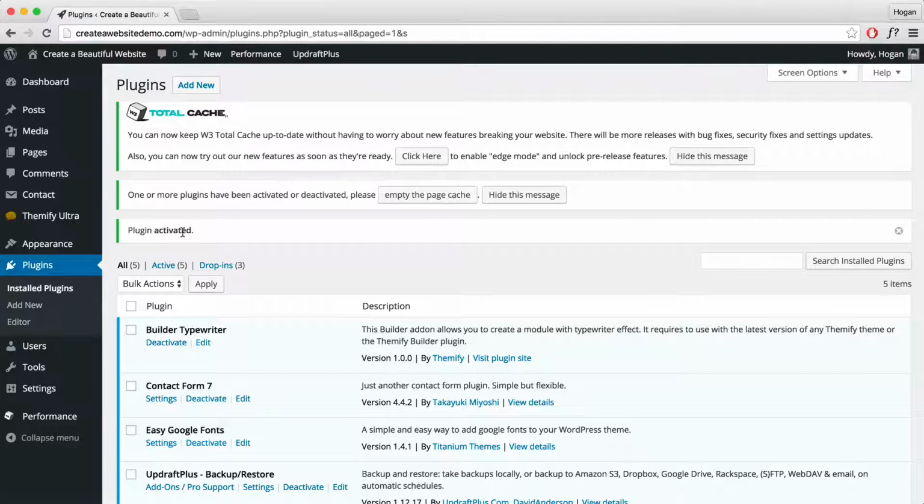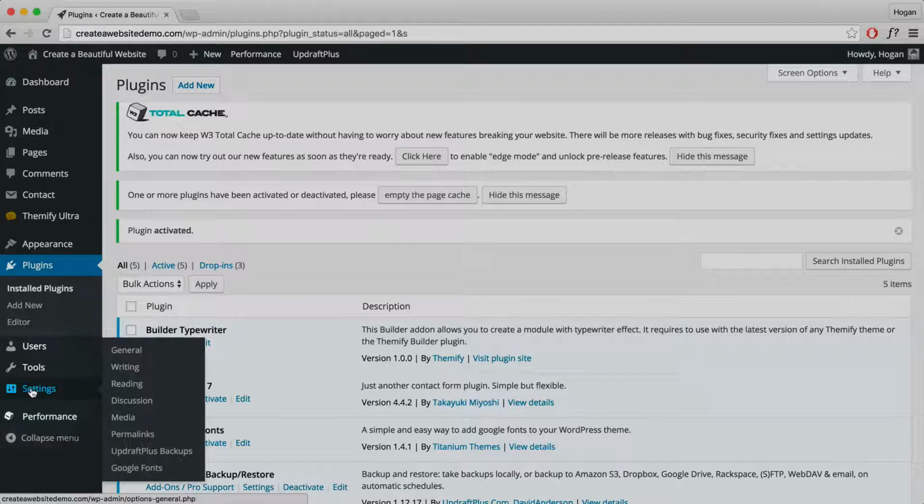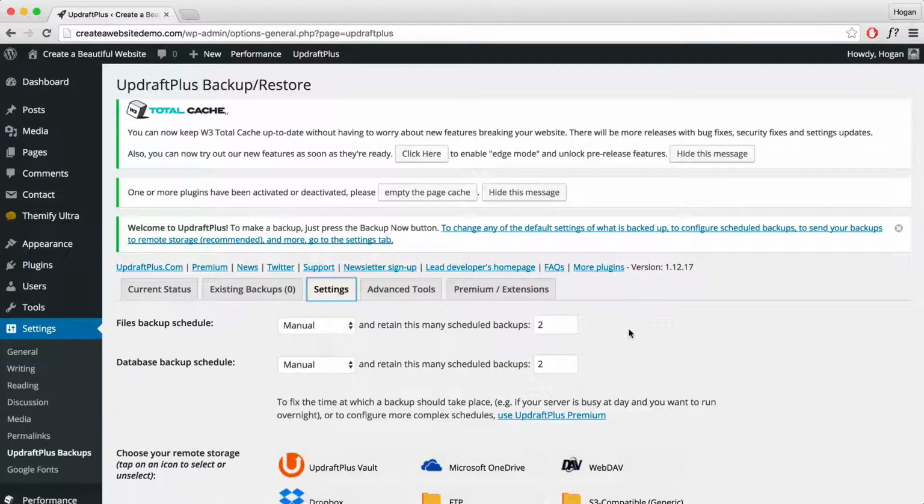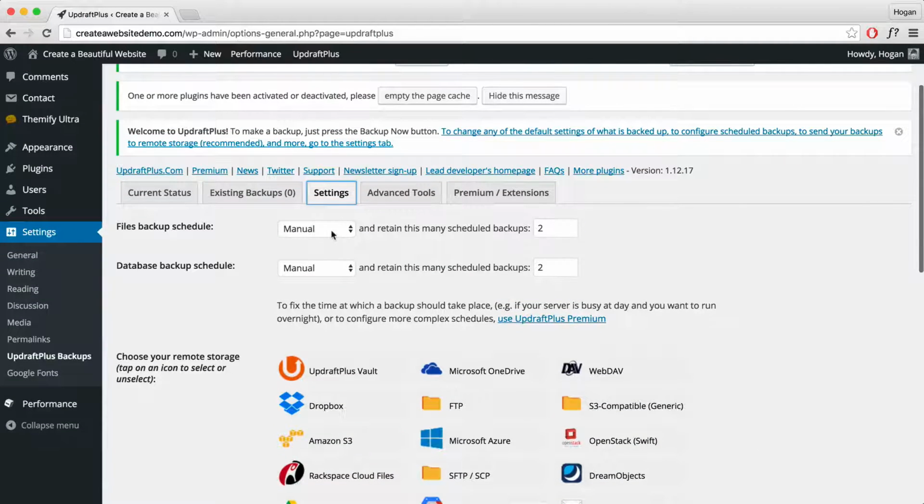Okay, once the plugin is activated, you'll need to hover over Settings. Click on UpdraftPlus. And then what you'll need to do is click on Settings. So we're going to set up the backup schedule. And we're going to make it automatic.